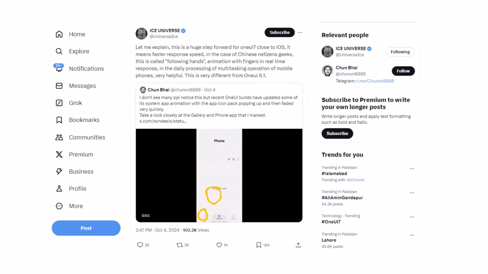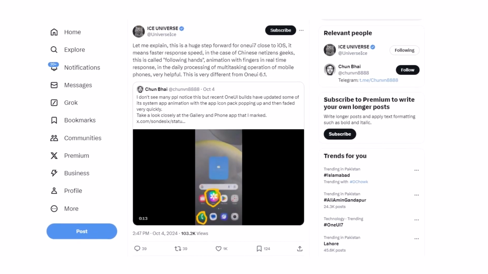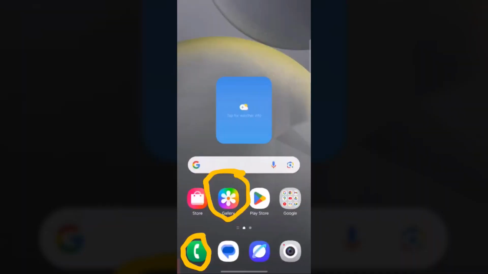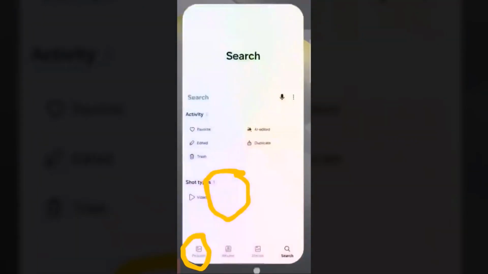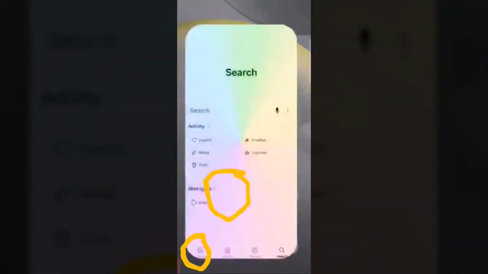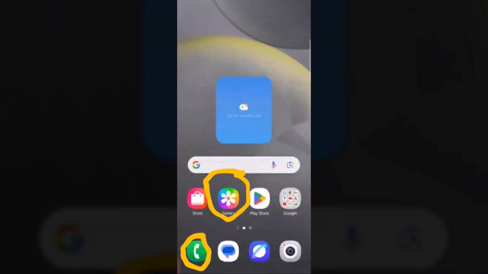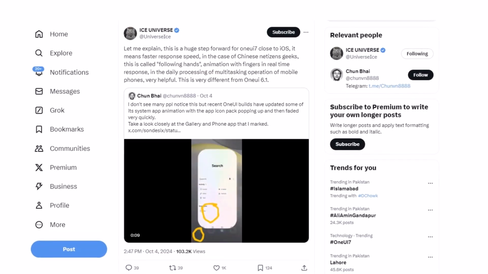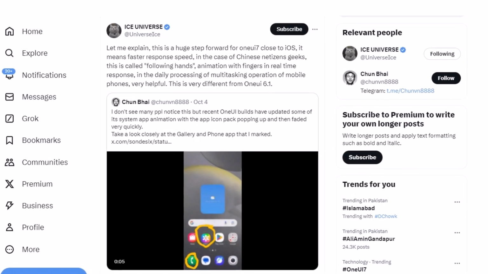On the other hand, trusted tipster Ice Universe mentions that the animations in One UI 7 are set to close the gap with Apple's iOS. While Samsung is still fine-tuning the details of One UI 7 to make it more stable, smooth, and fluid, they are focusing on improving animations, adding new features, and making overall enhancements. According to Ice Universe, this is a huge step forward for One UI 7, close to iOS. It means faster response speed.